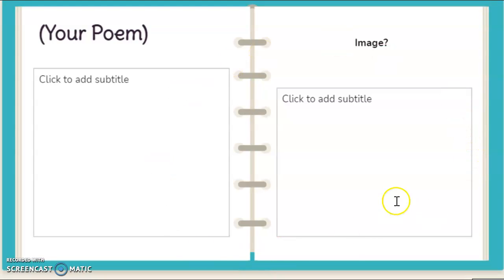And then here is where you'll put your poem, possibly an image if you want to include that. Really, you can make this page look however you would like. That is your work for section 1.